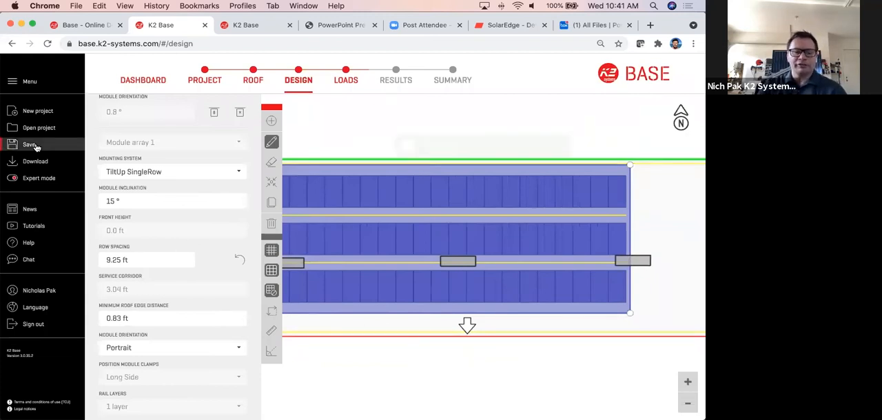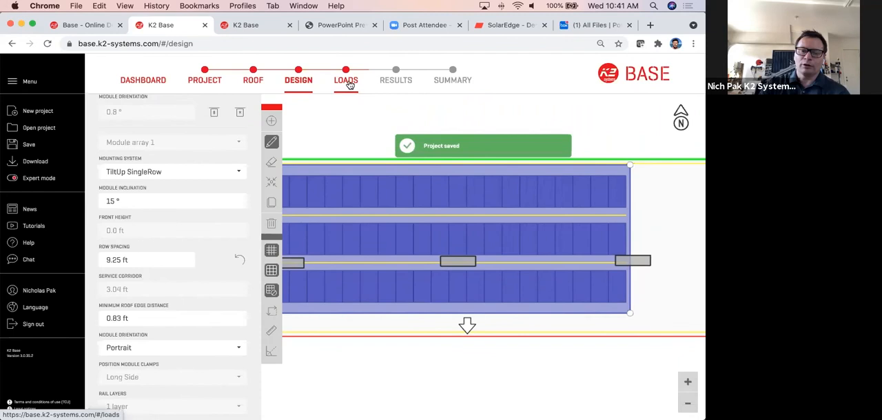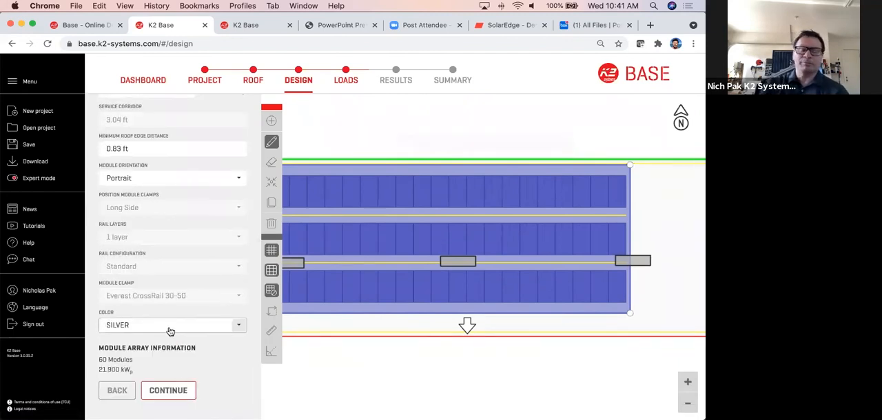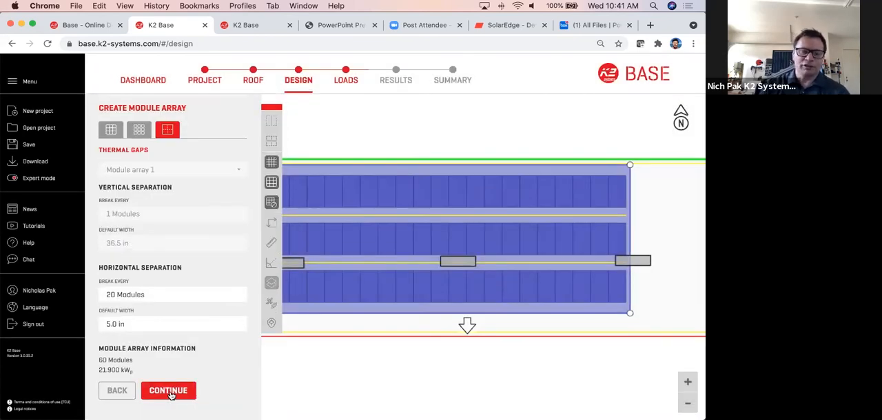So I'm gonna go ahead and click save. And we're gonna go ahead and hit continue. Oh, the last thing, before I leave, I wanna make sure that we click the clamps that we would like to have are black. These modules are black, but the racking underneath we're going to use as the aluminum finish. Let's go ahead and click continue.